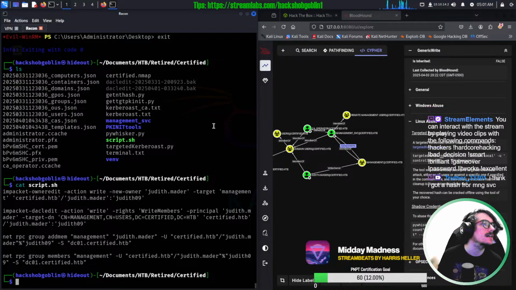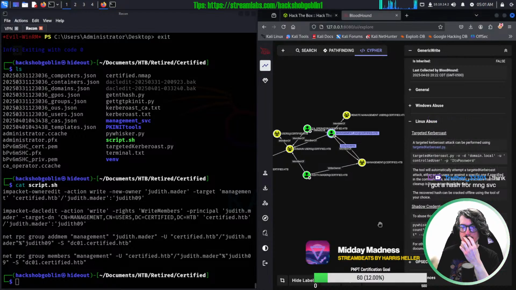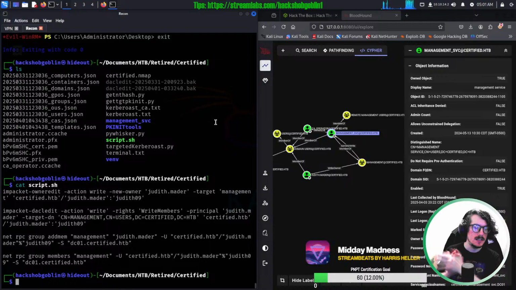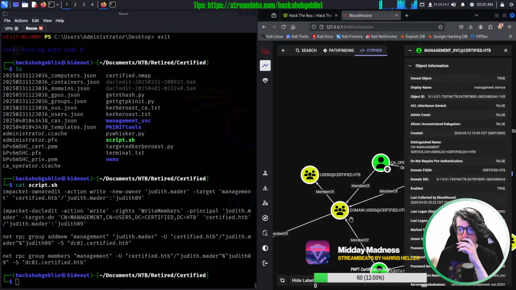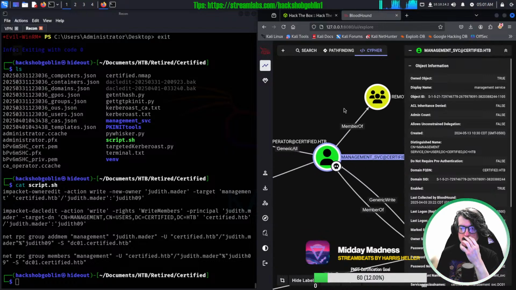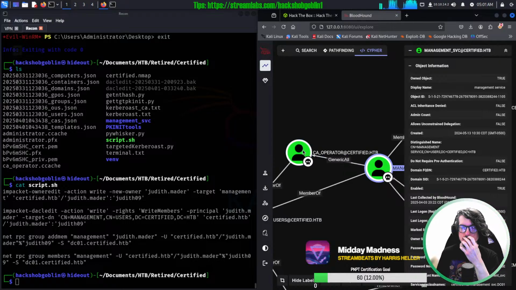Did you get there? Oh yeah. Okay, I think I got a hash for management_service. Okay, good. So then after you have the hash for the management_service account, then you have to get the NT hash of CA_operator. So now, this is kind of convoluted here, but you can see that the management_service user has GenericAll over CA_operator.